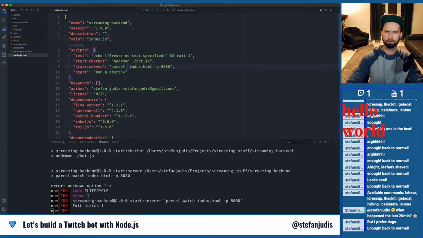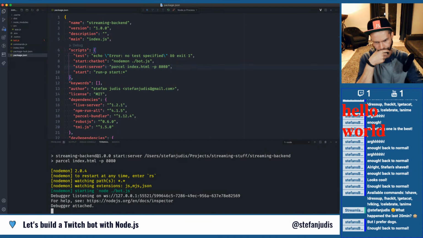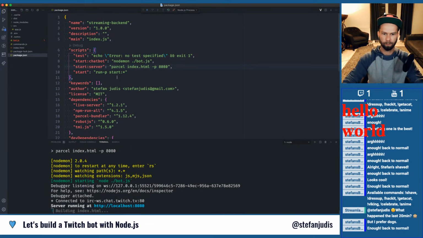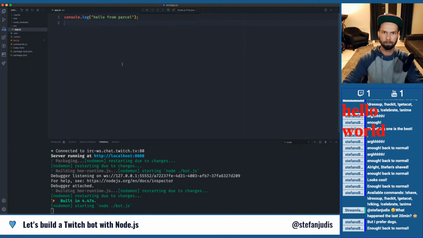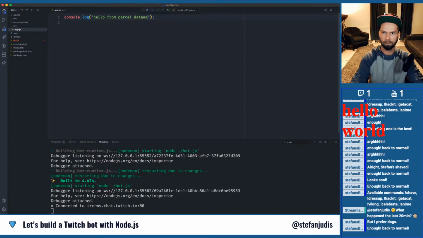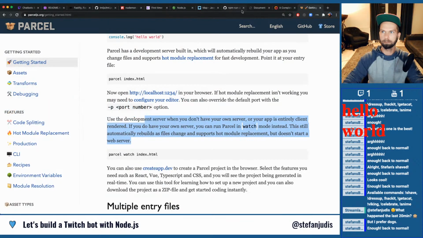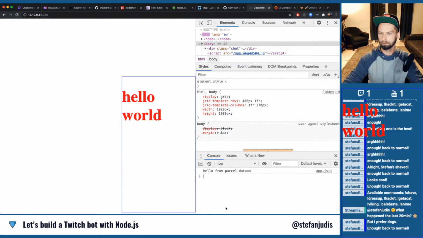Without the watch? Was it reacting to file changes? Let's do npm start. And now, let's have a look. When we go into our app.js and we do ta-da, is that updating automatically? No, I have to refresh now manually. I don't like that.